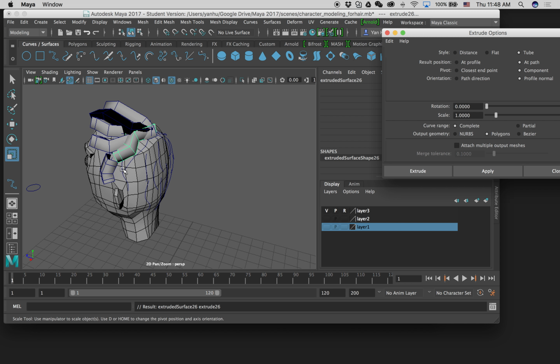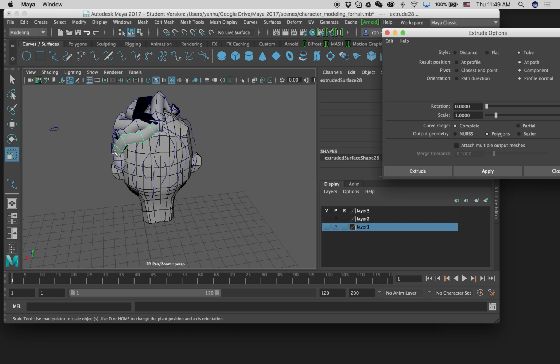Apply. Remember, I have to select the circle first. Shift select the curve later. Apply. Circle first. Apply. Apply. It's gonna be difficult to remember.